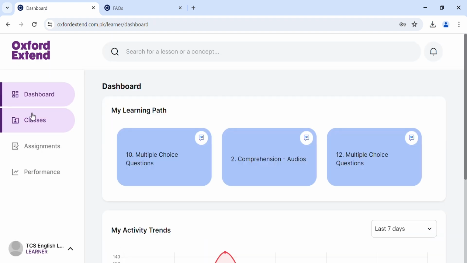The navigation bar is always on your left. Dashboard gives you an overview of your progress. Assignments takes you to your list of assignments given to you by your teacher. Performance takes you to your performance report generated by the system.